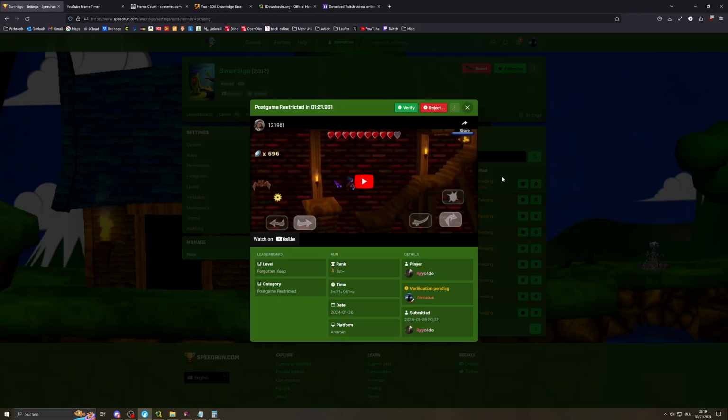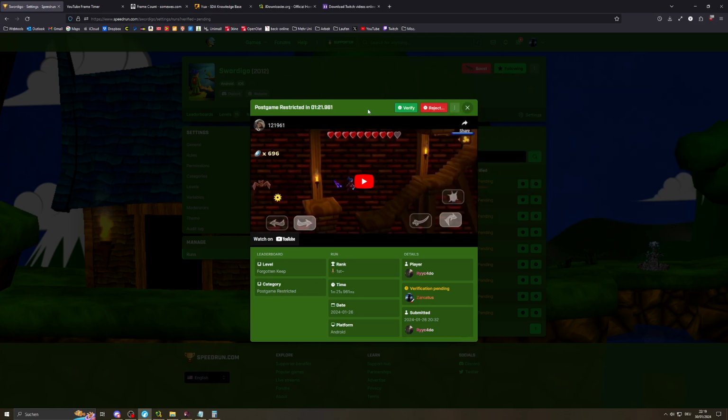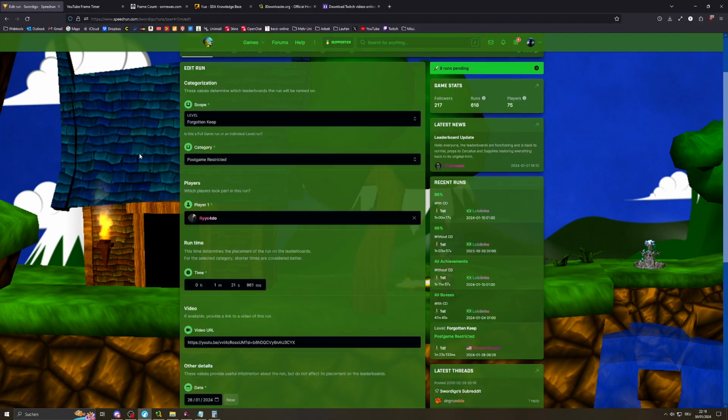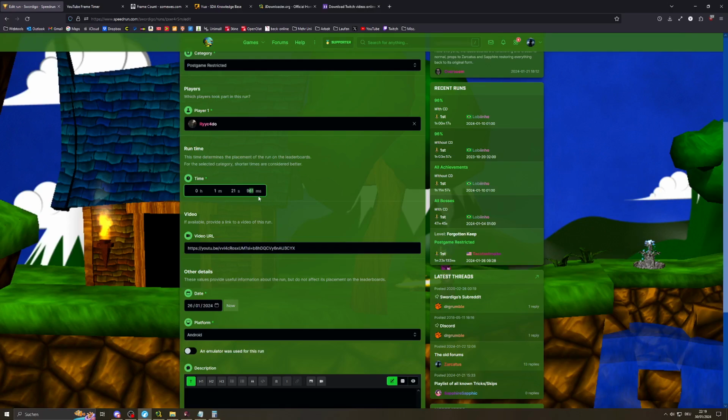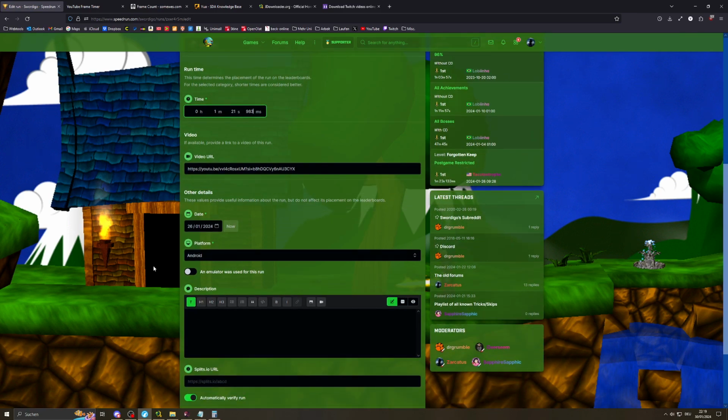I click onto the run again. I see that indeed it is a different frame that has been suggested. So what do? I edit the run and I input the new time just here. Also be aware that if you are a moderator, a lot of people tend to not update the date and also not variables, so keep an eye on that.